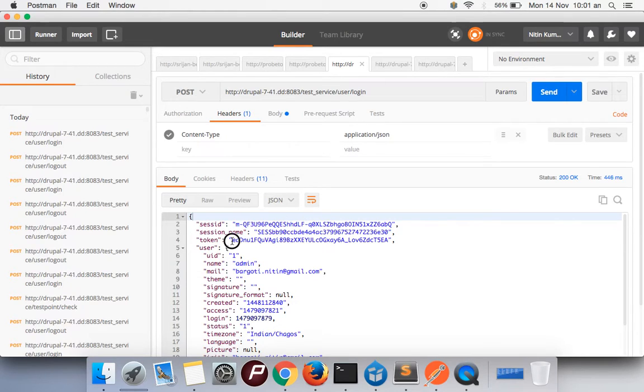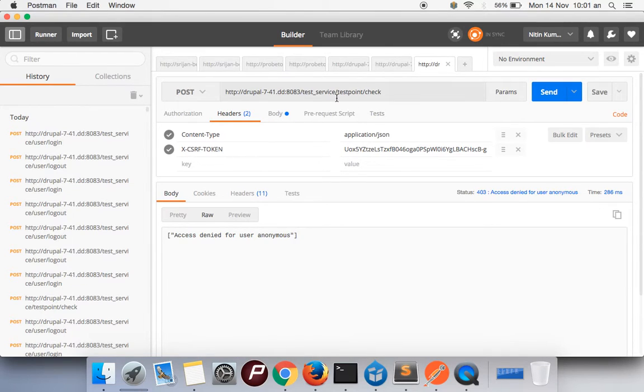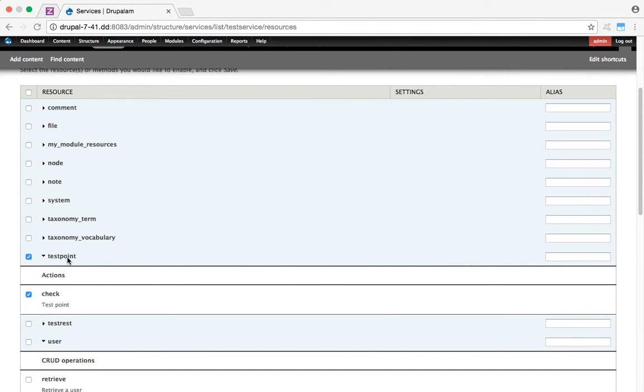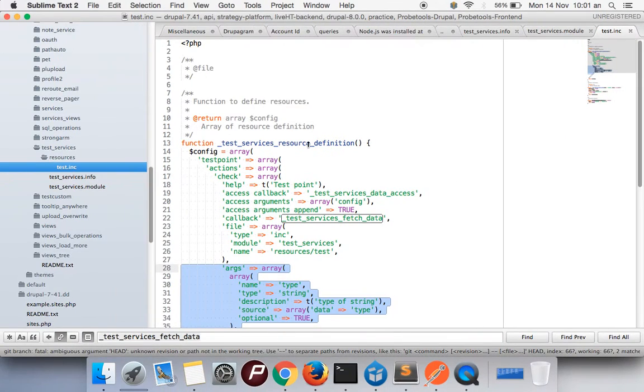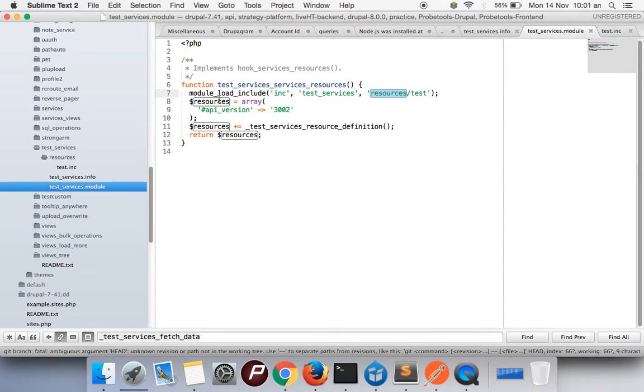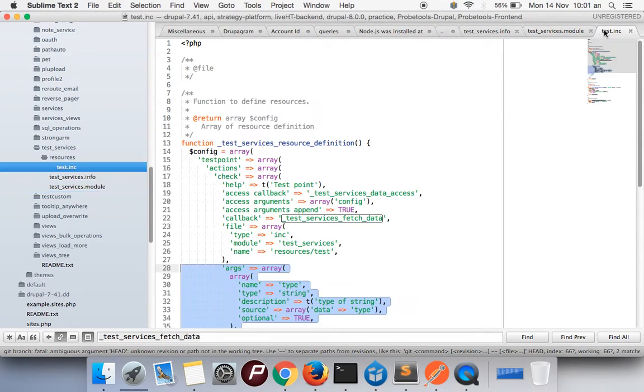and we need to copy this token, and we need to go to this API test service endpoint check. What is this? Let me explain to you. This is the test endpoint API that we created by module. So the endpoint where we have created, let me go to the code again. So this is our info file, this is our module file, this is our resources that I provided, module include, and we need to go to the resource definition. So in this definition I have provided this test endpoint and check. So this endpoint URL will be identified with this check.